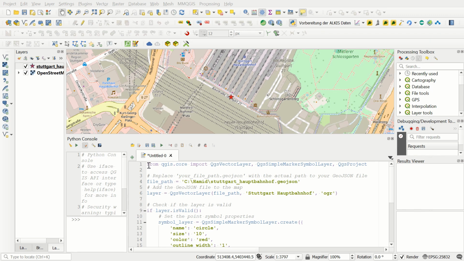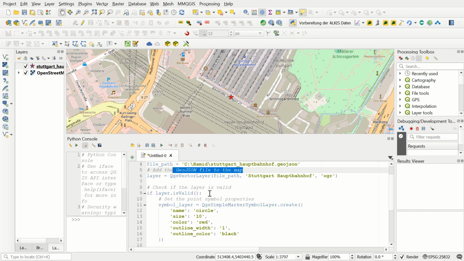Here we must call these libraries from PyQGIS, as you see in the import. If you watch the PyQGIS tutorial, you will get more information and knowledge regarding PyQGIS. Here, I put a hashtag comment: replace your file path GeoJSON with the actual path to your GeoJSON file. For example, wherever the data is, you can take it from there. And this adds the GeoJSON file as a vector layer into QGIS, and here it checks if the layer is valid.